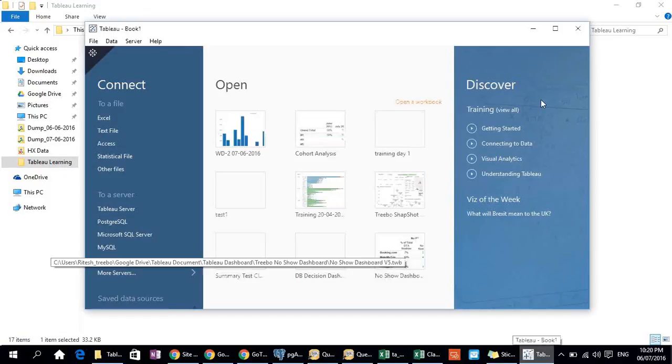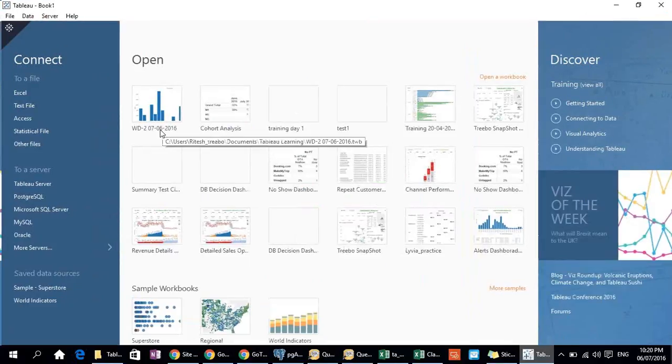So this is the start page of Tableau. This page will generally have three components. The first one shows all the possible connections, basically all the high-level connections. For example, the first one is file, then server, and then saved data sources.